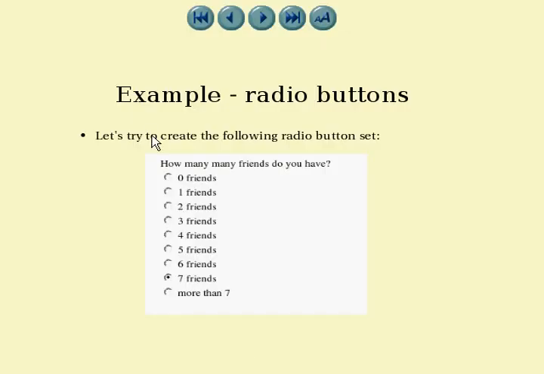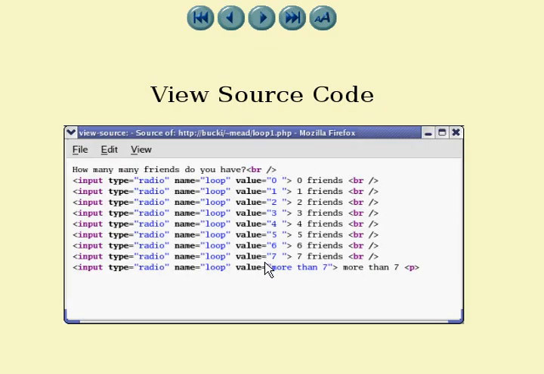By the way, this is what the HTML would look like behind this. It's just a series of input, type equals radio, name is equal to loop, and then the value is equal to different values incrementing from 0 to 7. Then we have 0 friends, 1 friend, 2, and so on, up to 7. And then the last one is a strange one. It doesn't look like the other ones, so that'll probably be handled outside the loop.